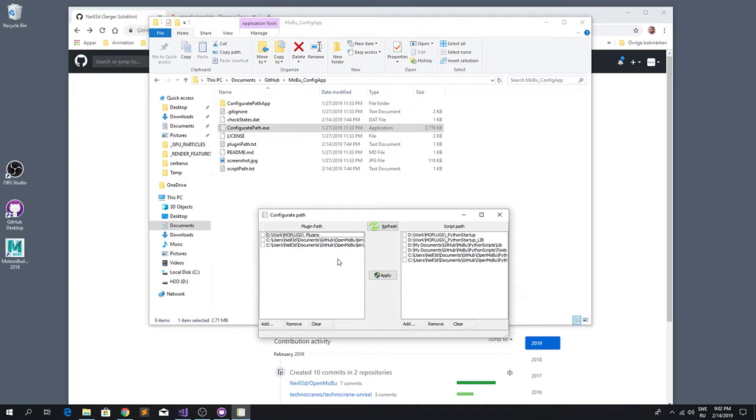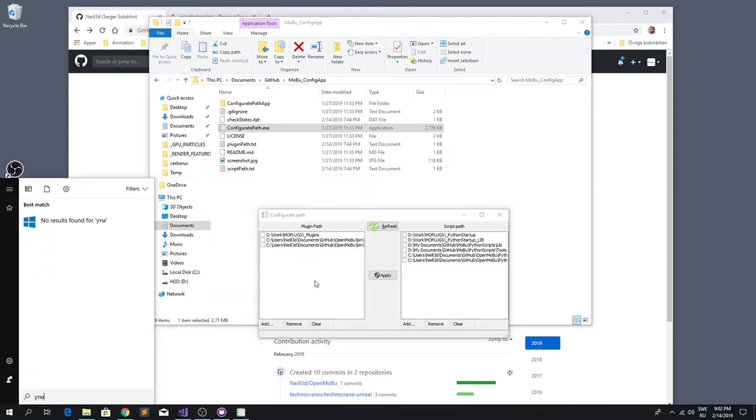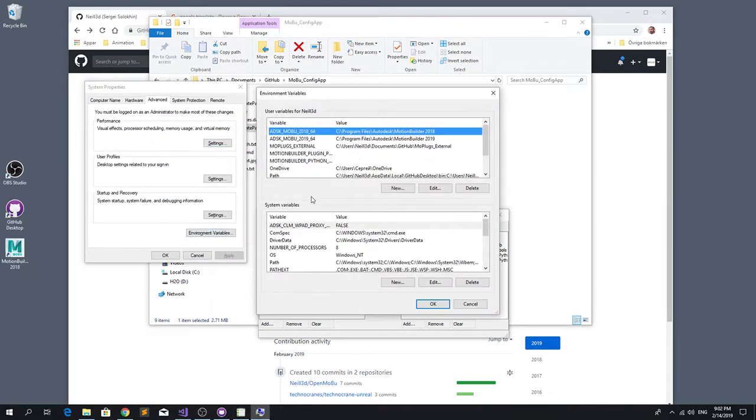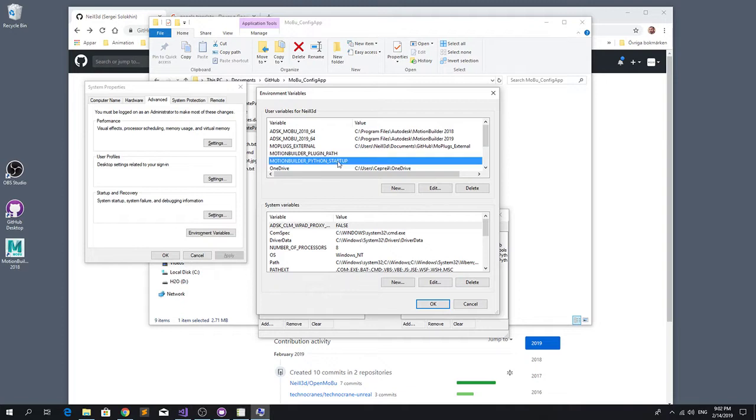If you know nothing about the environment variables for MotionBuilder, let me introduce you to something. You need to go to your environment settings, environment variables. These environment variables I'm using for compiling plugins. This one is used in a setup to define where MotionBuilder is located, so that I can use this path and take the OpenReality SDK from it to compile plugins. This one is where the MoPlug external libraries are located.